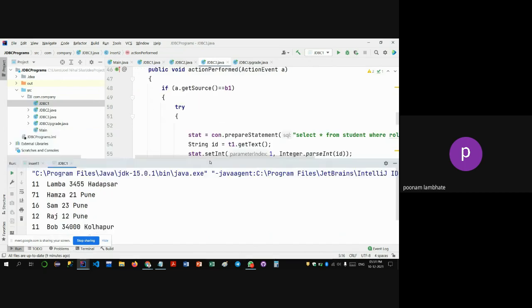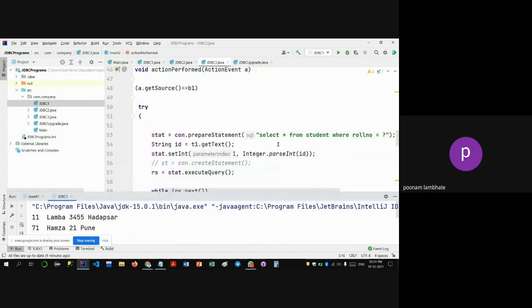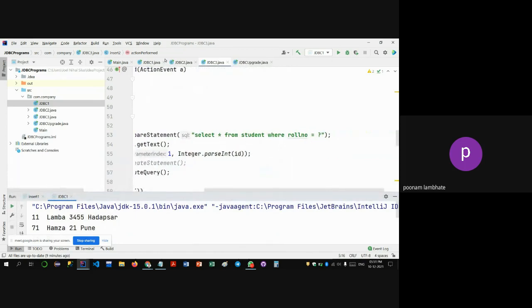So selective selection, whatever you want, only that much you want to select, not all the details. That can be done using a where clause, which is the benefit of SQL only. Select all, or you can specify which column names also. Select all from student table where roll number is equal to whatever the user enters. Question mark means the user will enter some roll number or some ID, whatever.